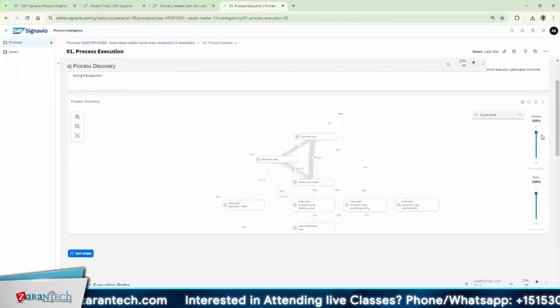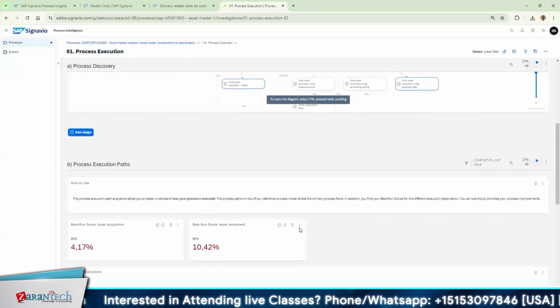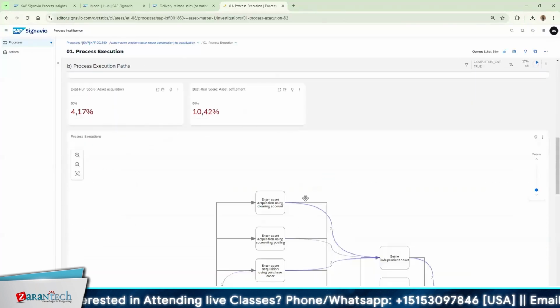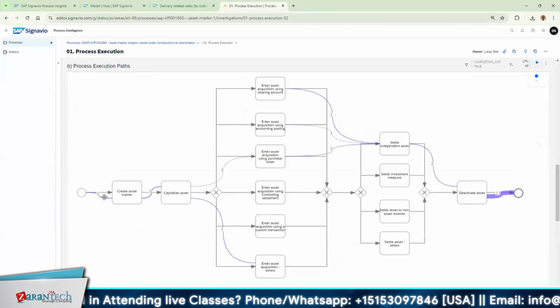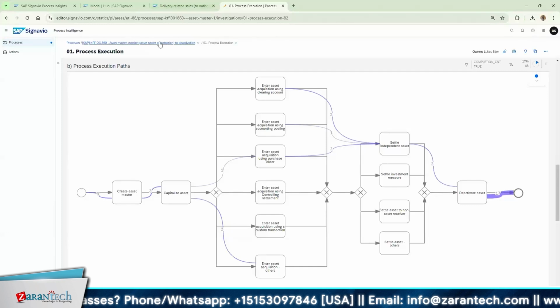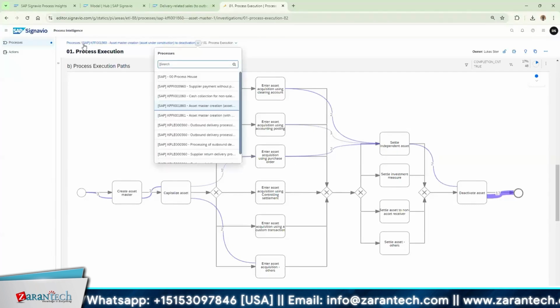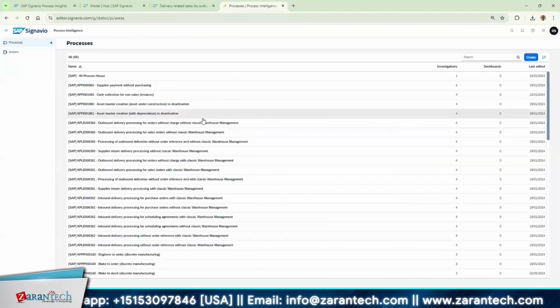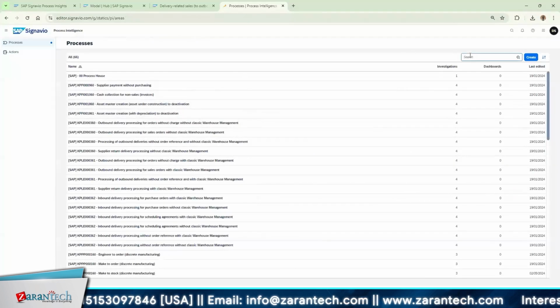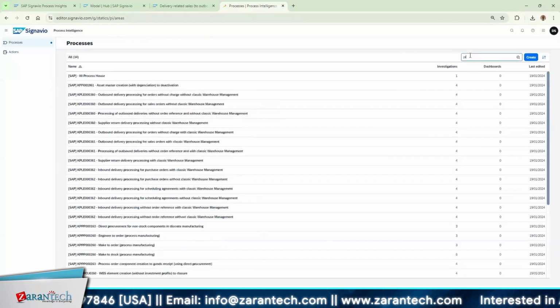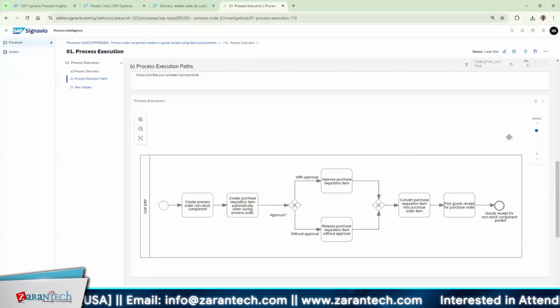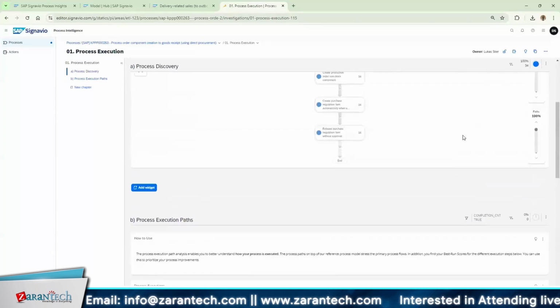Okay, so it connects with your system. It will show you what are the different activities involved. Also, it will show you the process execution analysis, how your system is behaving for the cases that run within your system. My asset master creation to deactivation process is going through these ways. To showcase, it would be better if I can show you the other process, the procurement process instead. It will show me how my procurement process is happening within the system.